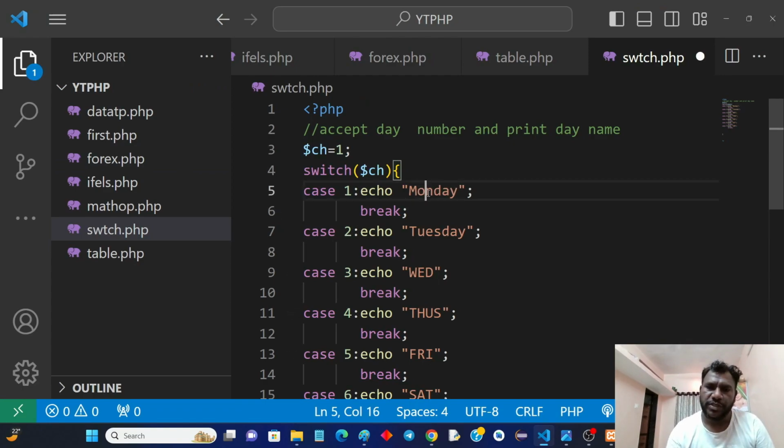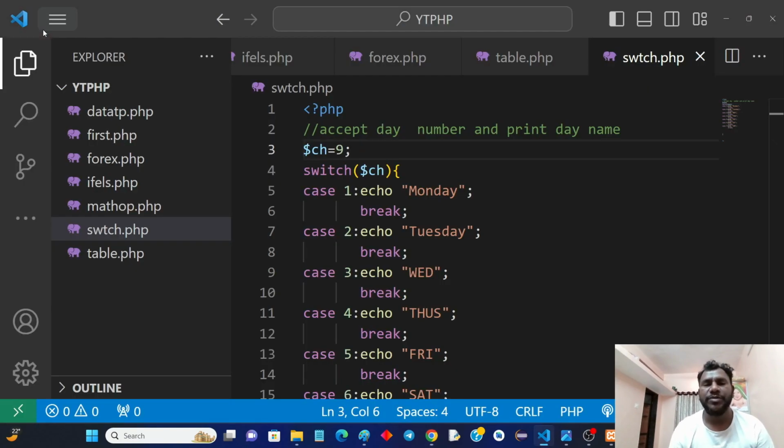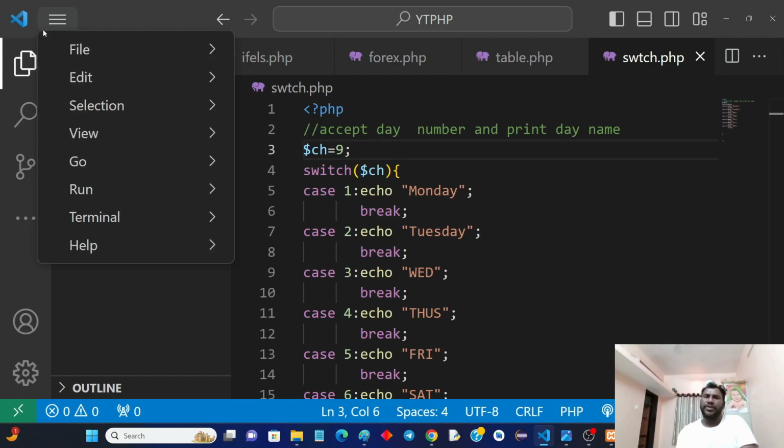We have choices up to seven. What if the user enters some different number other than seven? Suppose I enter nine or something else. At that time, if you run this program, it will not print anything because there is no case present for the number nine. So what do we have to do? We have to define some user defined message: please enter a number between 1 to 7.